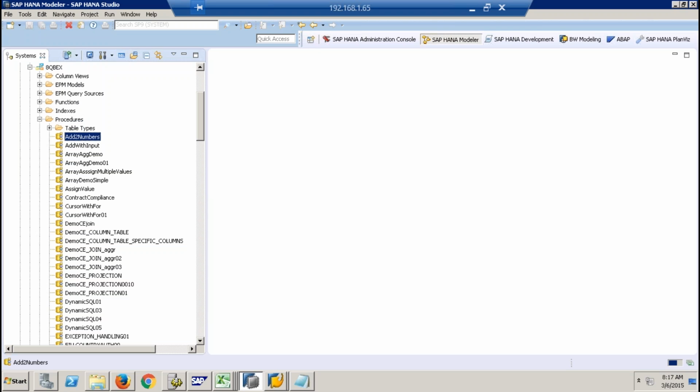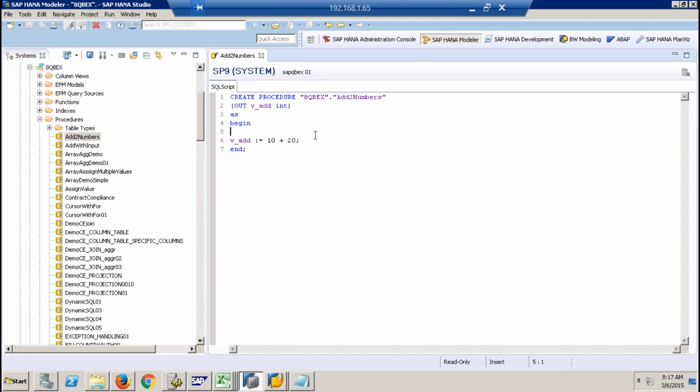Once a procedure is created in the catalog folder, you cannot edit it. Once it is written, you cannot edit it at all. You cannot edit this at all.